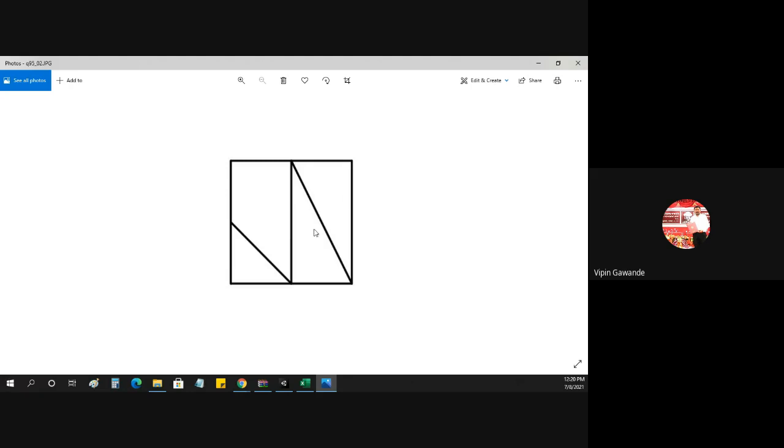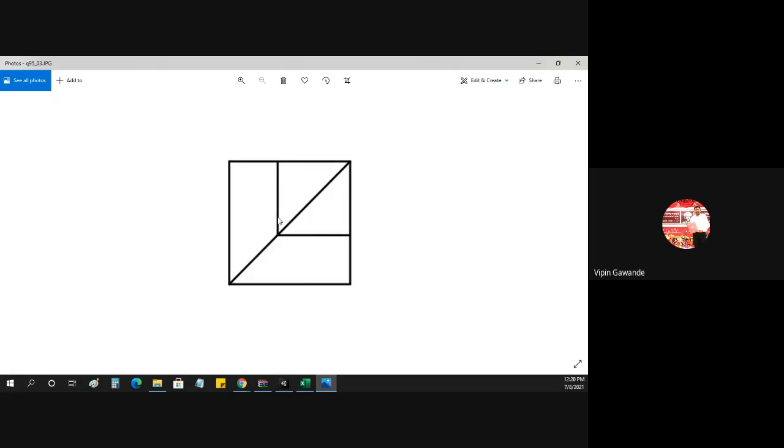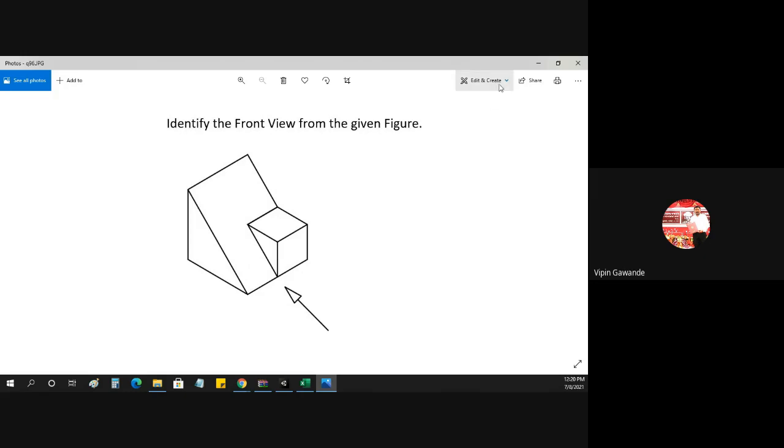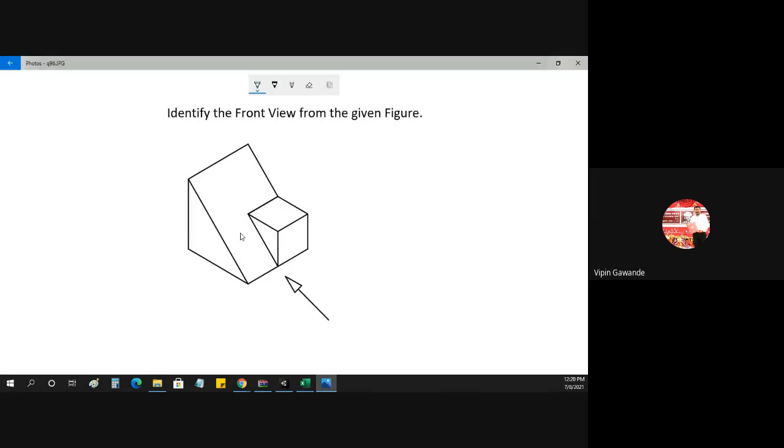What we have drawn here: 1, 2, 3, and 4. These two are the inclined surfaces. So draw the freehand sketch, and then you will get the correct answer on its own. This is not the correct answer. Now let us take the last problem, this one, and then we'll stop here. Now just tell me what will be the correct answer for this one.